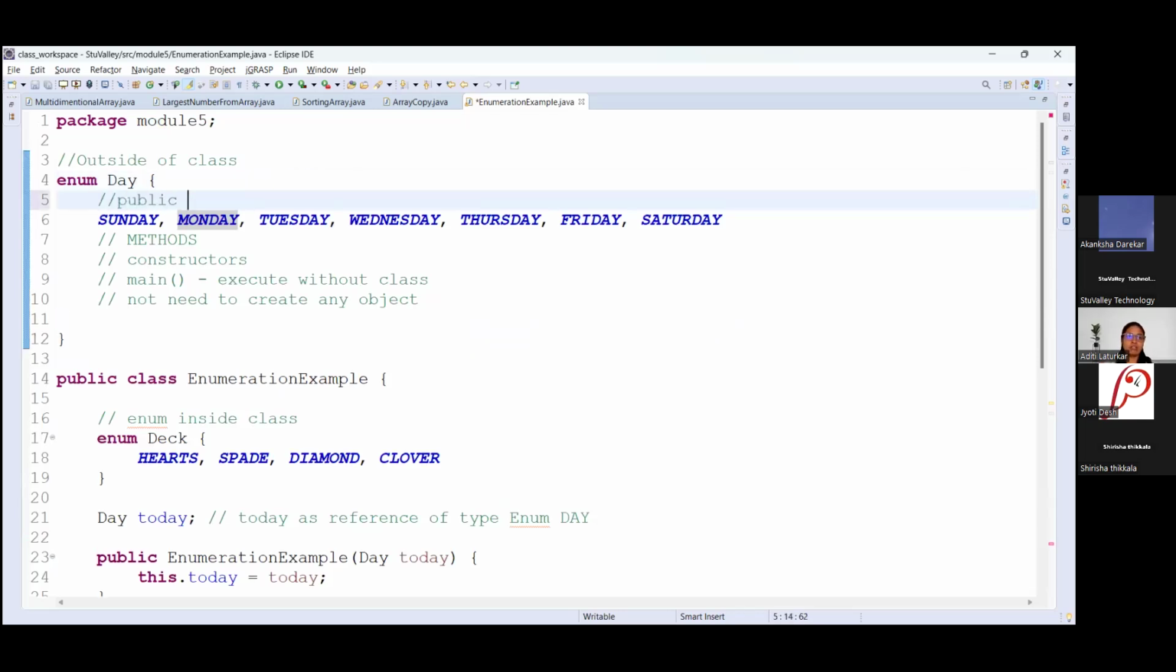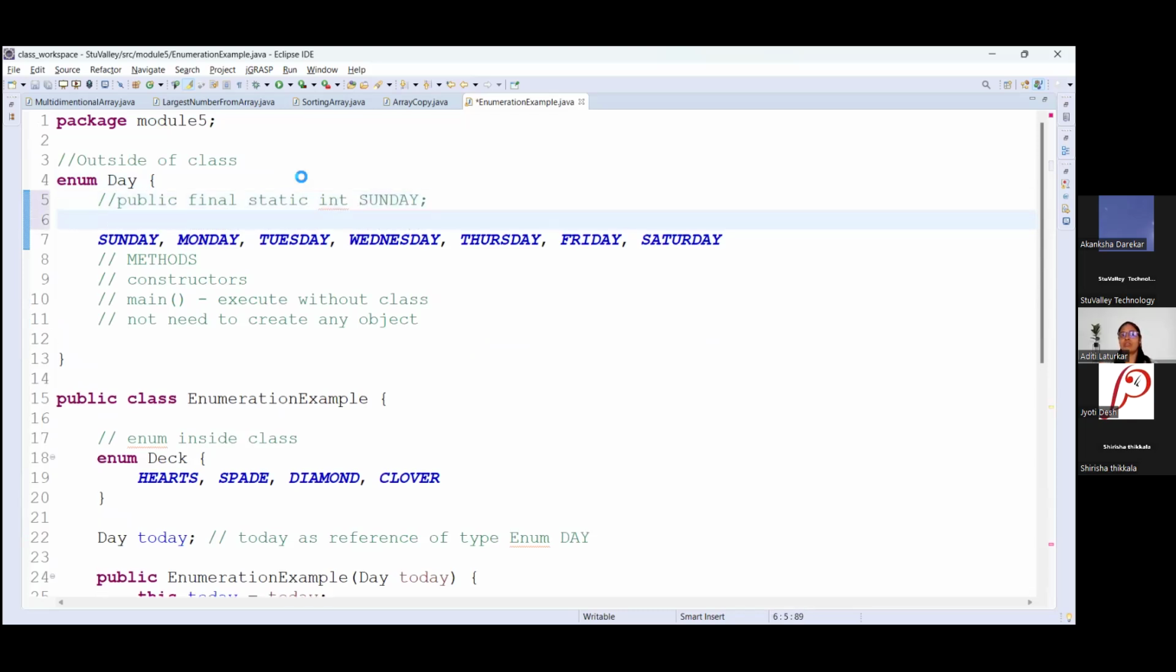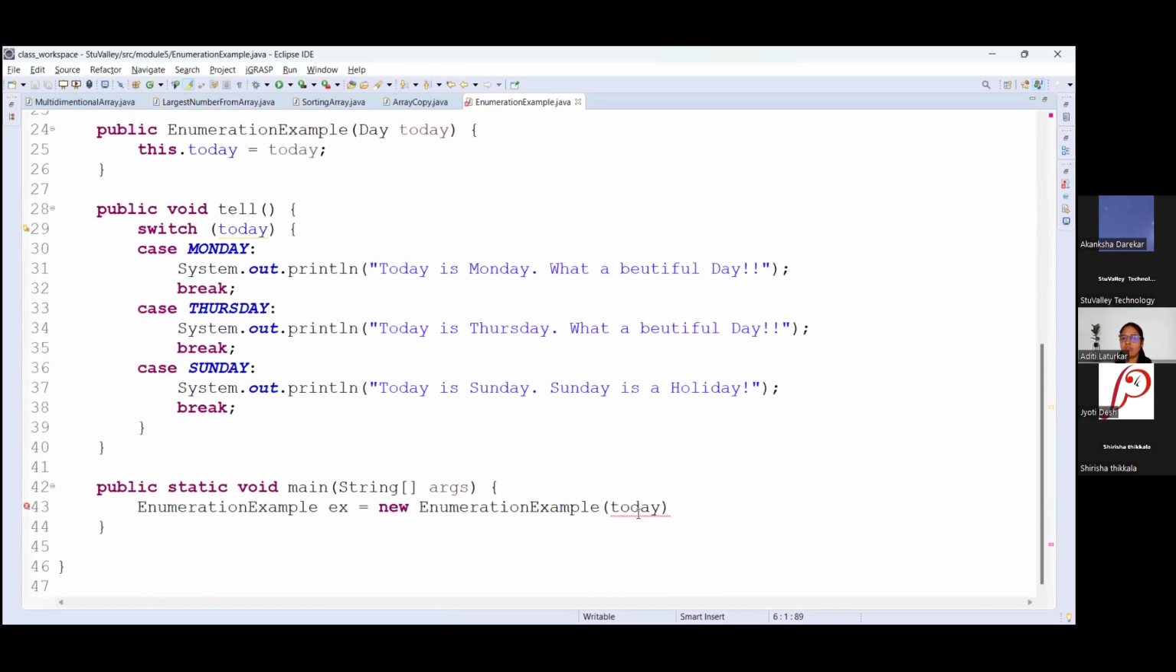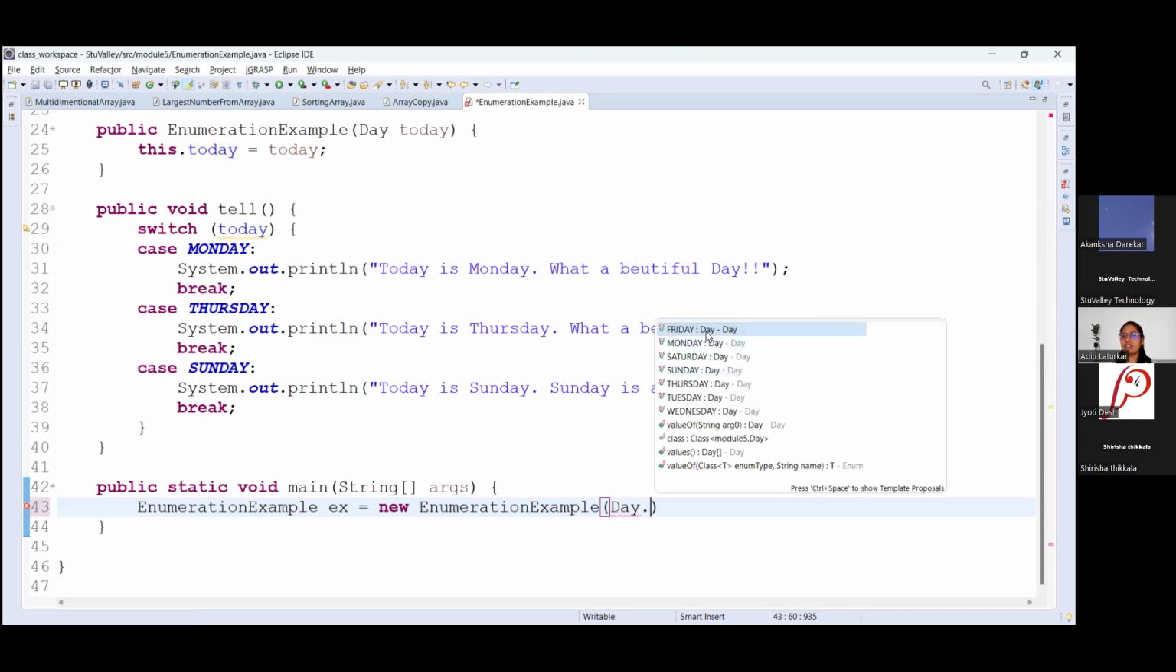Those are public final static integer Sunday. Okay, in this way those are created. Those are final static variables. We cannot change the value assigned to it. Always the integral values are stored. So whenever you want to access it, as those are static, you have to use the name of that particular enum, and then you can select this value.